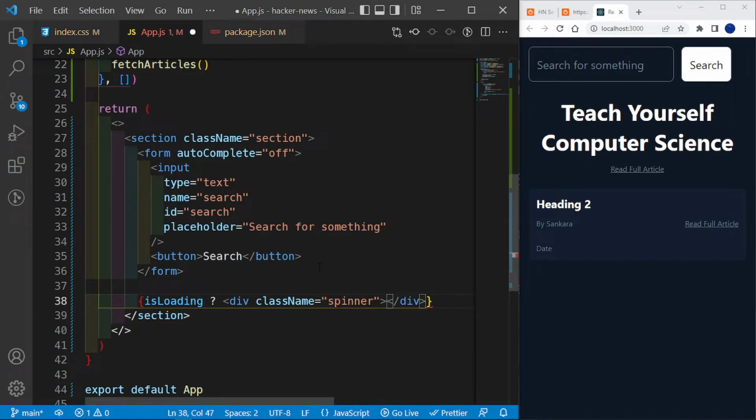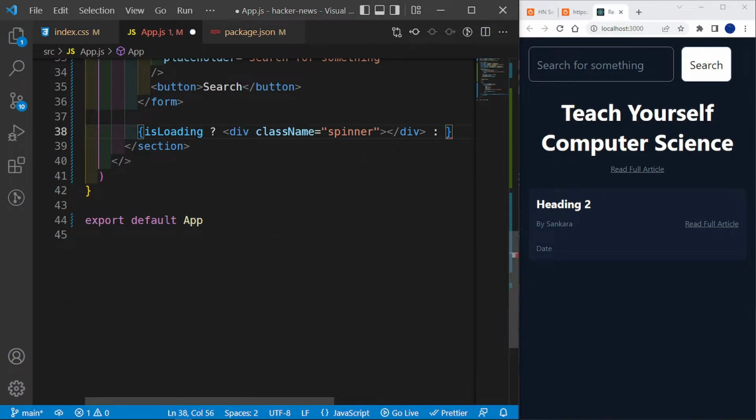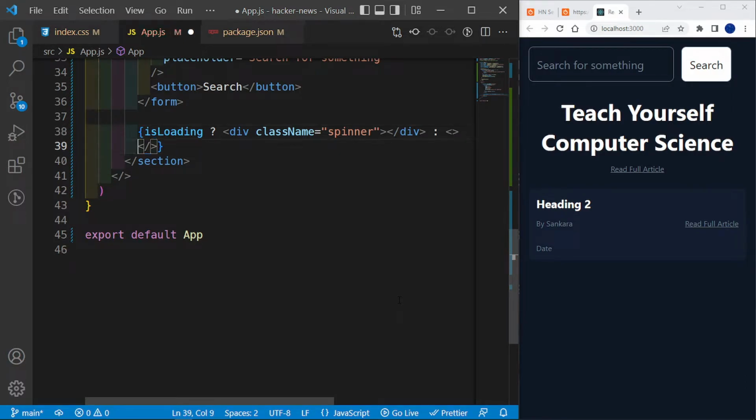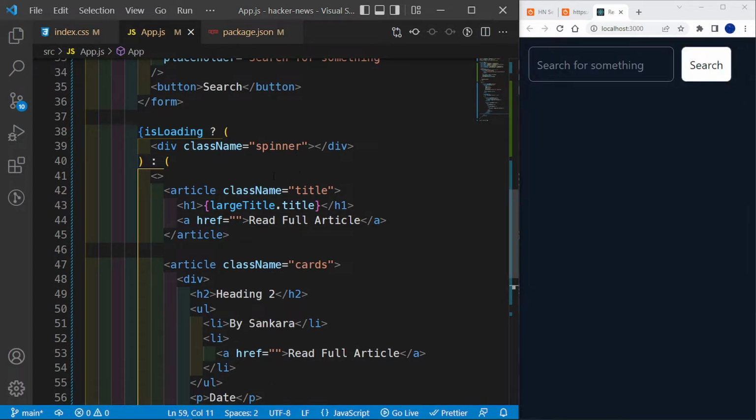Only just a single div like that. And then when it is false, I'm going to place my colon, and then I'm going to paste this back in. Obviously it gives me an error because you can only return one item, so I'm going to return a fragment like so, and then place it like so. And you can see now that isLoading is true by default.